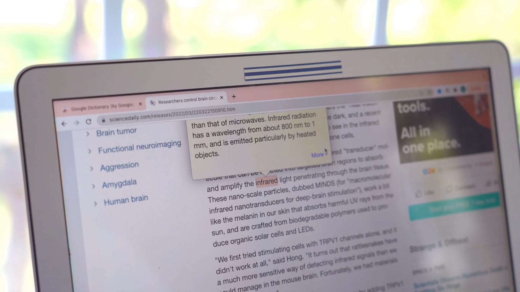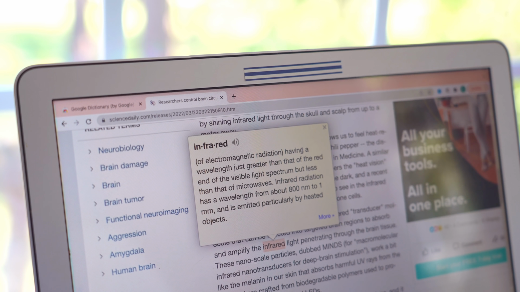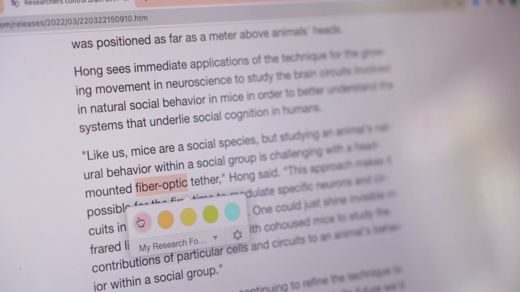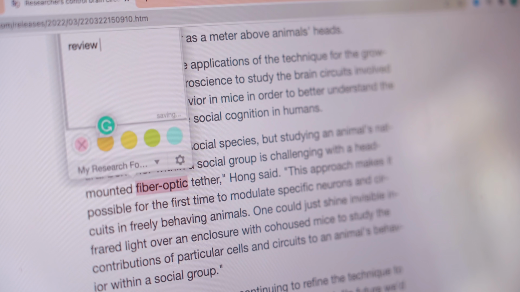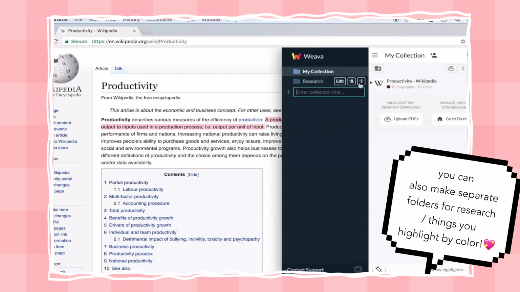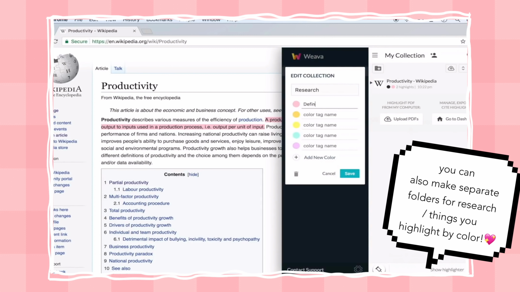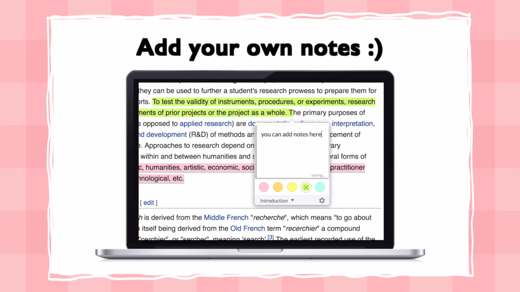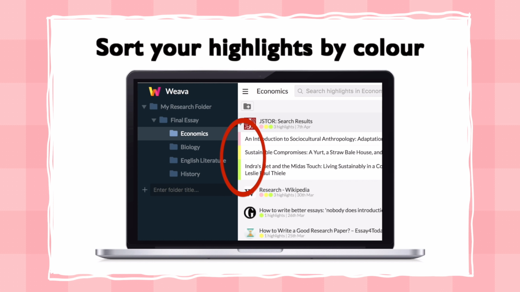Google Dictionary also goes along great with another extension, Weeva, which allows you to highlight on websites so you don't have to copy and paste it into a document or write it down somewhere else, and you can just highlight it on the website and check it later. Both extensions are great for anyone who regularly reads research or articles.